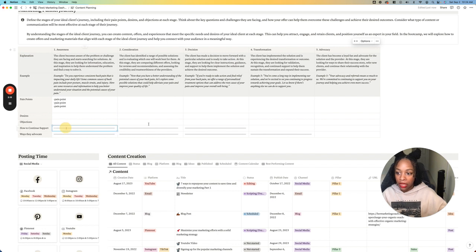The reason that these ones have the line through is because you're not continuing to support them if they're not customers yet. So you can't start the continue support ideas until you get to at least the transformation stage, because they will have already worked with you and now they're transforming in ways that you can advocate for them or help them advocate. You can't plan that until you get to the advocacy stage. That's why those things are blank.